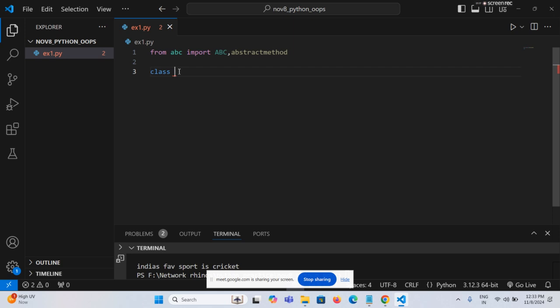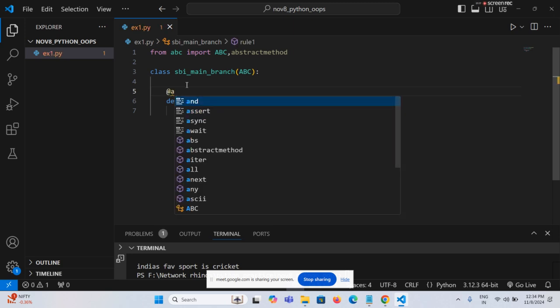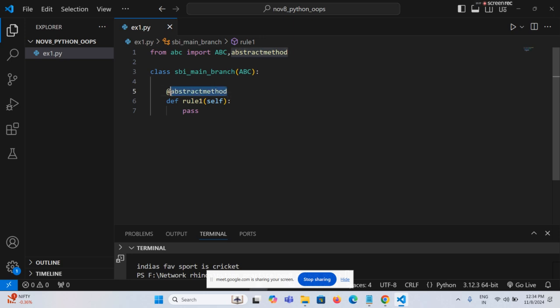Clear, okay, sir. So now class. Okay, class SBI main branch. In the main branch you should set ABC. Colon, click enter. Okay, now you have to create one rule. For rule number 1, self, colon, click enter. Just pass I'm giving. Pass is empty. Okay, the same method name you should use. Before that, you should set at abstract method, because then only this method name everyone will use. Okay, clear? Clear, sir.